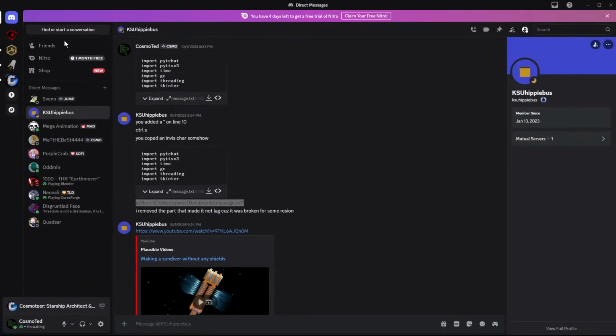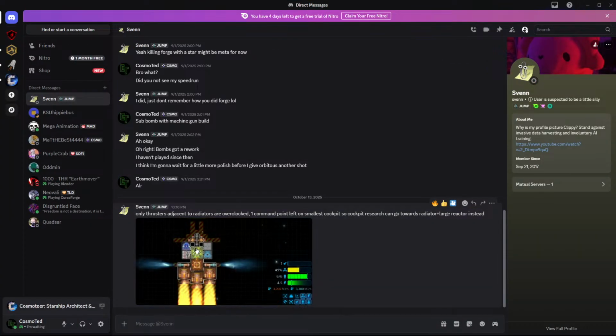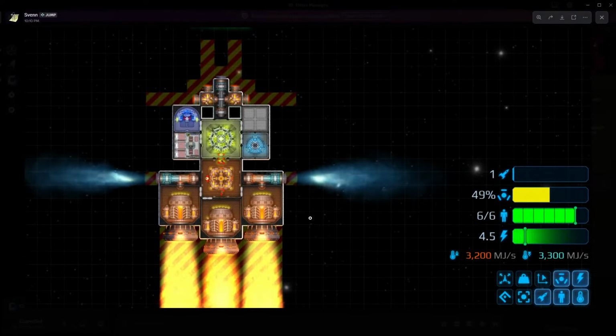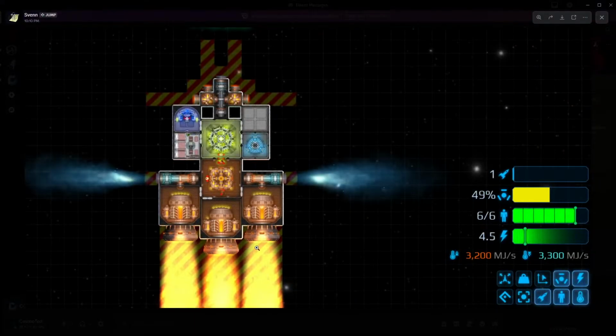Oh, hold on. We're about to get the intel right here. Only adjacent to radiators. Yeah, this looks like a decent ship design. How fast does this go? I don't know, because if this goes faster, then this might be a good middle game ship.